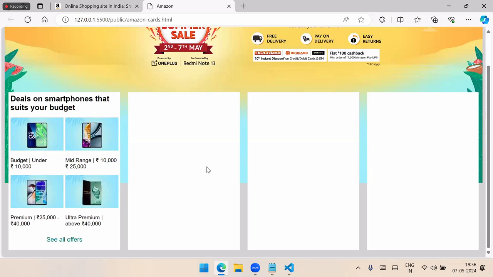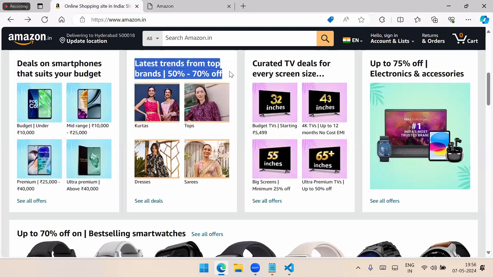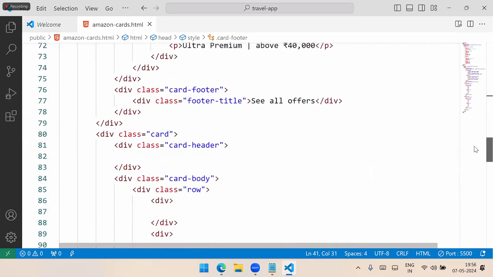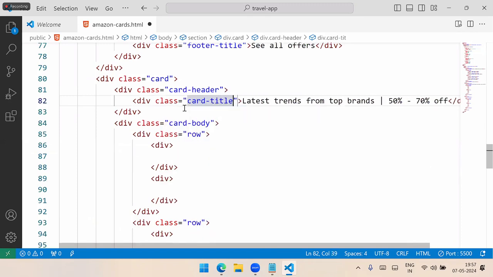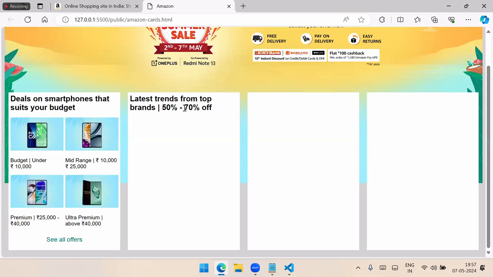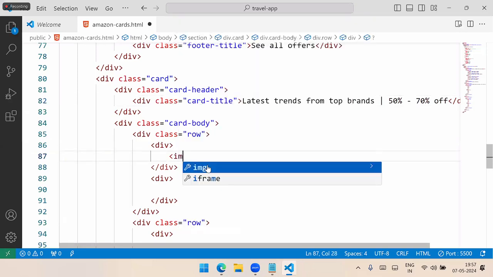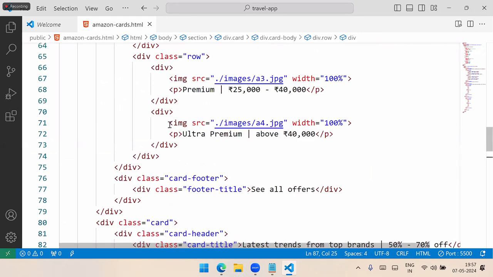The same way others. What is the next category? In the next category, I will select this and just I need to keep this. This is the second card header, a div. And what is the class? We have to put class as what? Card title. Then automatically it will have that. Now we need images and the contents. So in the row, we have image. I will copy similar. I will copy similar image.